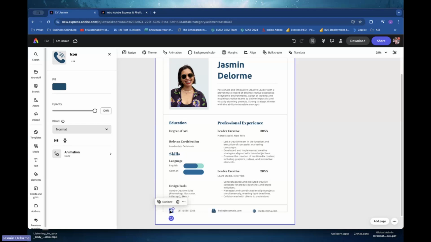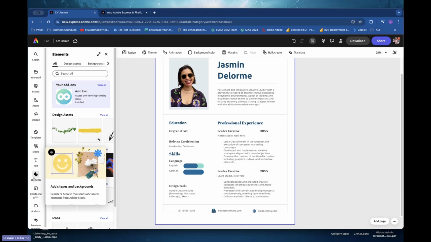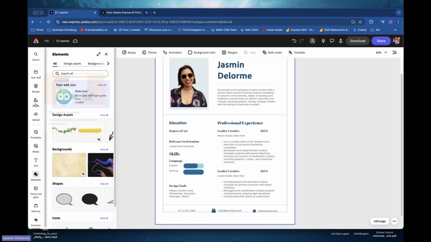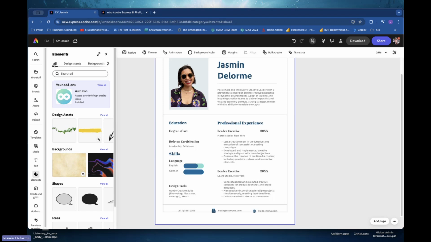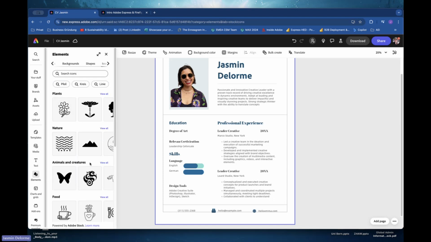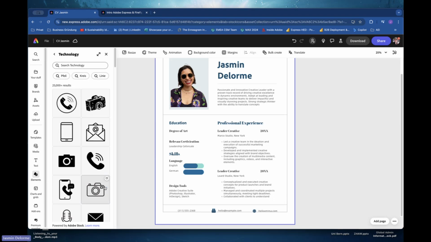But let's say I want to take out this icon. I don't really like it, because again, nobody calls me it today. So you go on elements. You also find it on the left toolbar. And then you have on top, if you check all design assets, backgrounds, and we can also look on the last version for icons. And you see multiple little icons here.